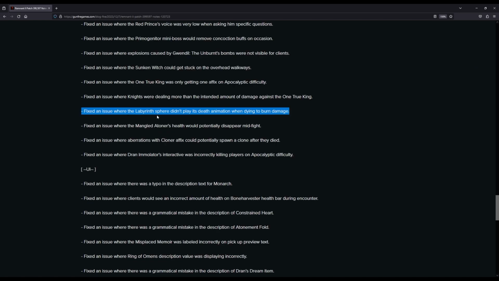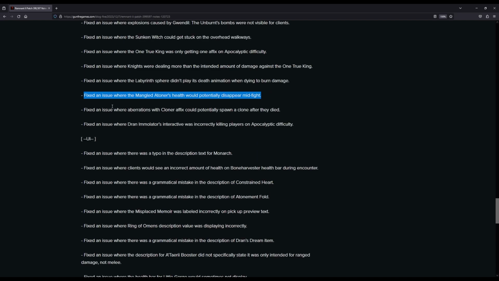Fixed an issue where the Labyrinth Sphere didn't play its death animation when dying to burnt damage. Fixed an issue where the Mangled Atoner's health would potentially disappear mid-fight. Fixed an issue where aberrations with cloner affix could potentially spawn a clone after they died. And fixed an issue where Dran Immolator's interactive was incorrectly killing players on Apocalypse difficulty.